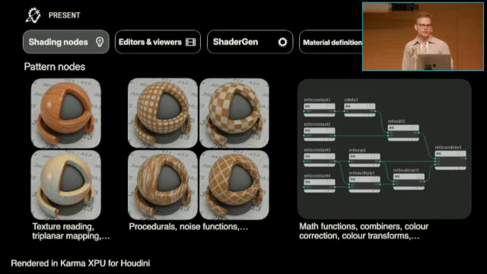MaterialX defines different types of nodes, and one of those types is pattern nodes. These nodes usually operate on scalars, colors, or vectors, and they are used to model the texture of objects. Pattern nodes have been part of MaterialX since the very beginning, and new nodes are added on a regular basis. The current set of nodes consists of nodes for reading textures, applying triplanar mapping, and reading geometry properties like normals, tangents, and user-defined properties. There's also a set of nodes for procedurals to generate procedural patterns or noise functions. The outputs of those nodes can be further processed with math nodes, combiners, color correction, and similar nodes.